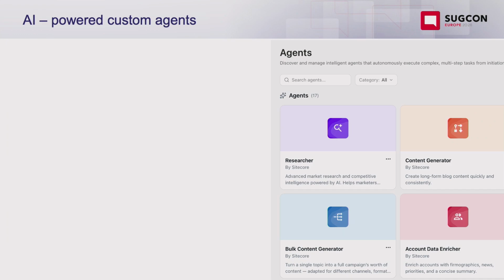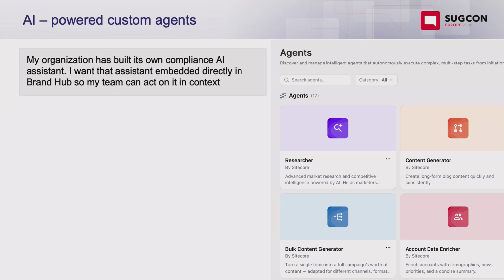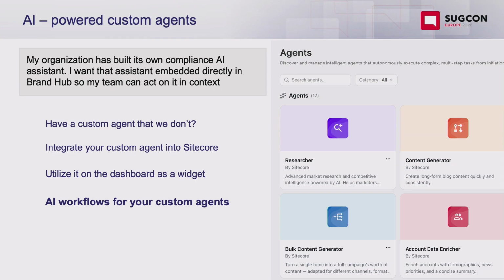And the third use case is AI powered custom agents. So there's this organization who has built their own compliance AI assistant, and they want that assistant embedded directly into Brand Hub. As Sitecore, we do provide a lot of custom agents, and we are going to build on top of it.